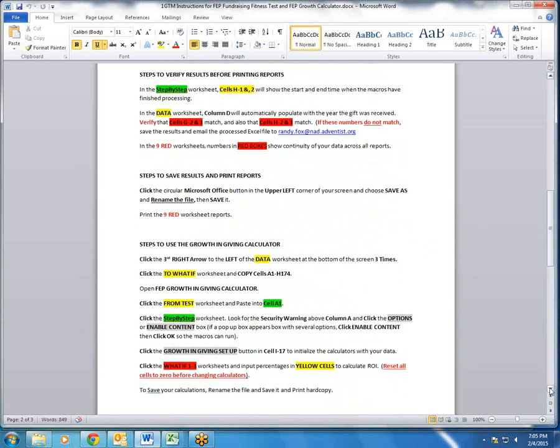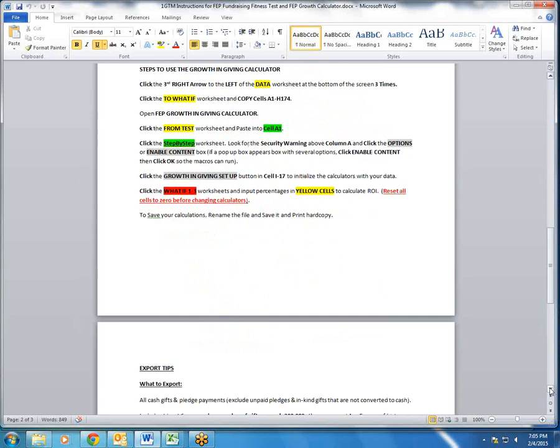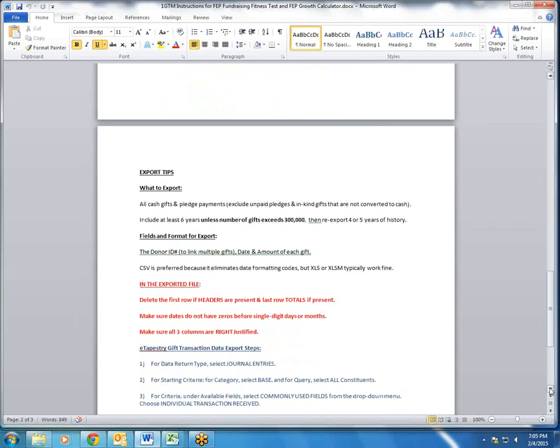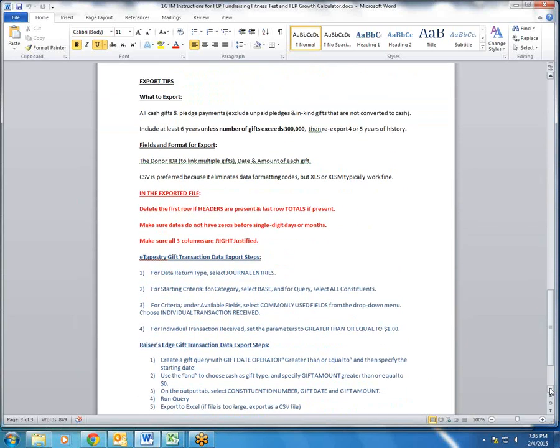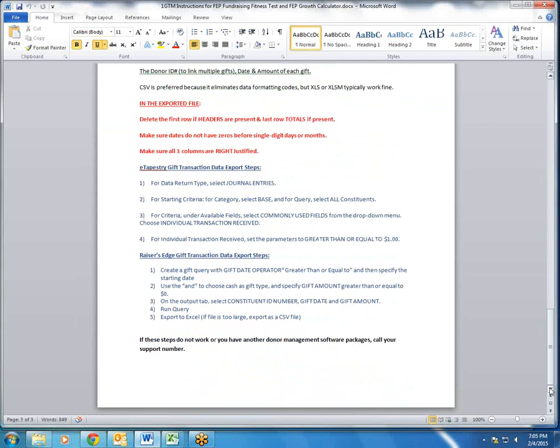And then there are some instructions on verifying that the results are accurate before you print or save the reports. And then steps to copy some data and paste it into the growth and giving calculator and activate the macros and utilize the calculators, as well as a few tips about exporting and some reminders about dropping the headers when you copy your data, and a few other common issues that have come up.